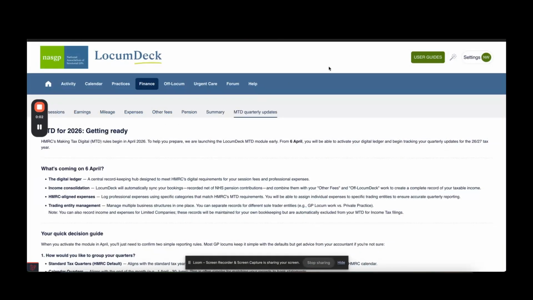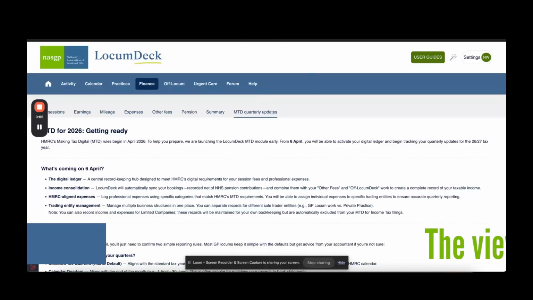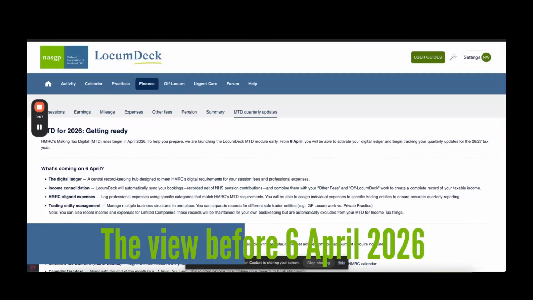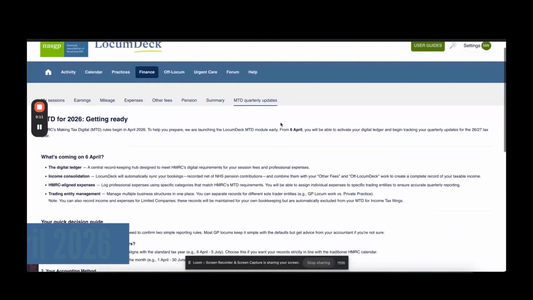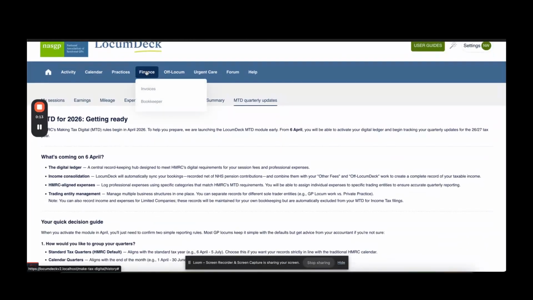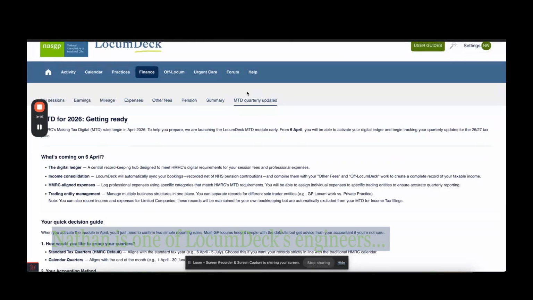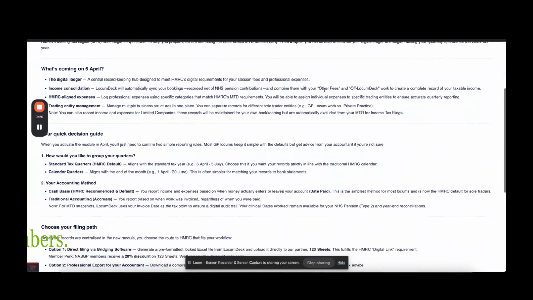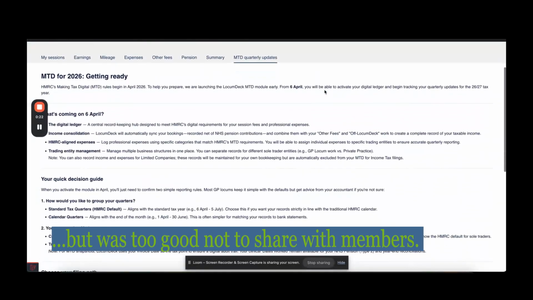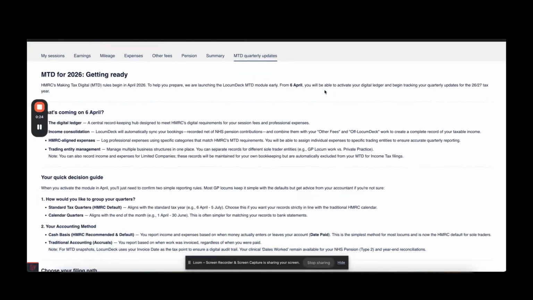Hello, I just thought I'd do a quick summary of Make Tax Digital and what users can expect to see at different dates. This is what they can see at the moment. This can be found in Finance and Bookkeeper, and then there's this new tab here that we've added. At the moment, it's just showing some basic text which gives some information about what they'll expect.